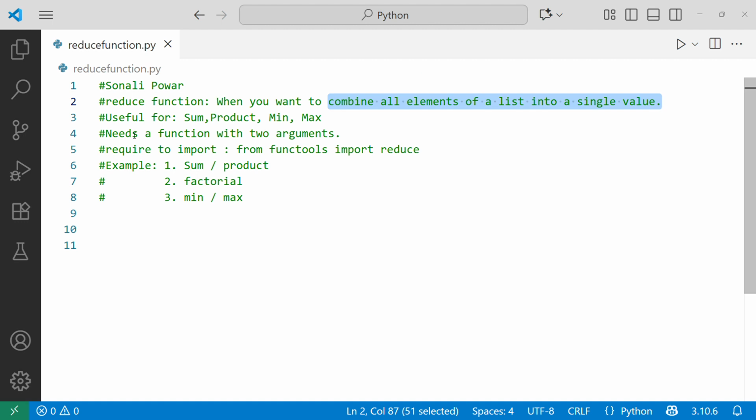Now this function requires two arguments. The first is the function which you want to apply, and the second one is the name of the list or list of elements. Now to use this reduce function, first of all you have to import this library, then only you can use it. In this first example, calculating the sum or product of a list of elements, we will see how to use the reduce function.